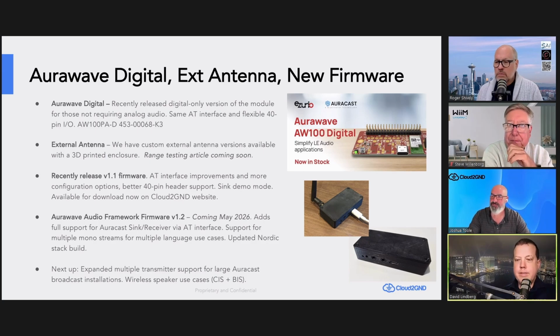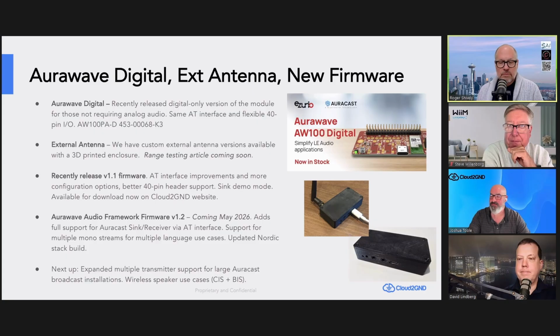Sure. Thanks. So coming up next for Aurawave, you have a new firmware coming out next month in May of 2026. And anything else coming up that Cloud2Ground is going to be involved in the near future here that we might be able to talk about?